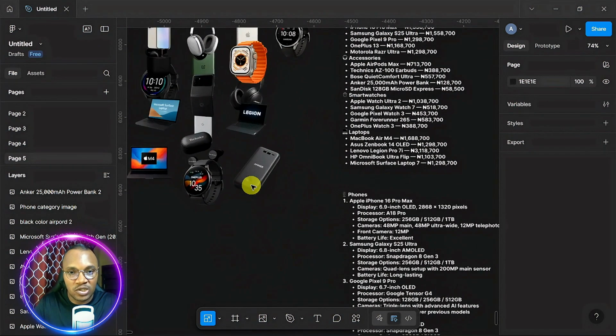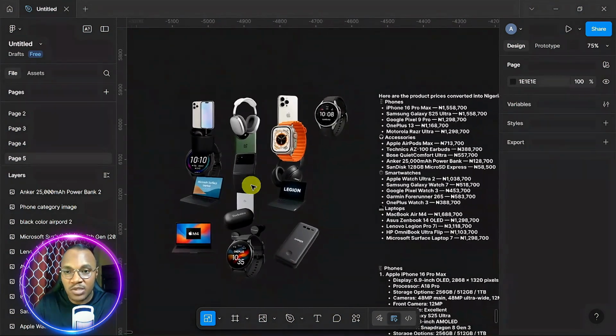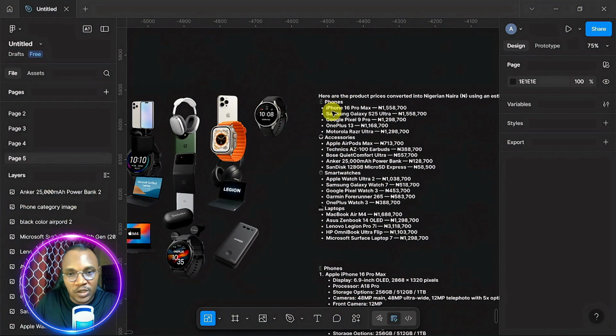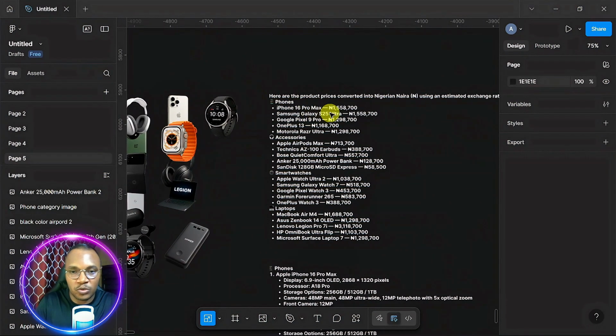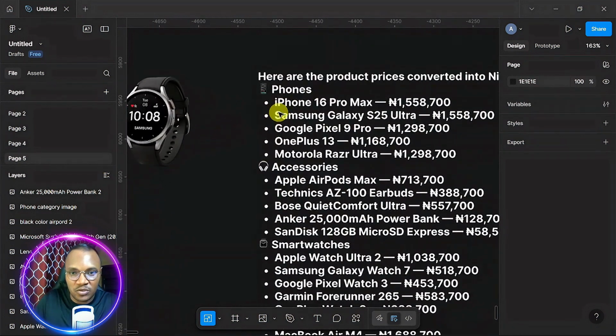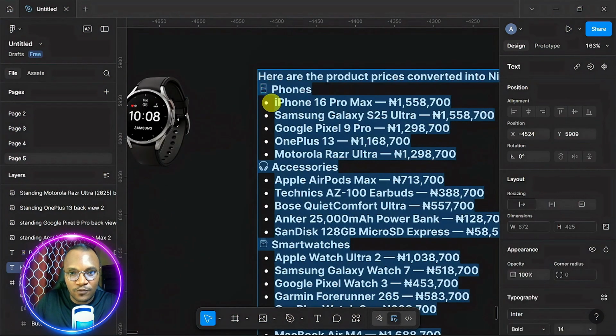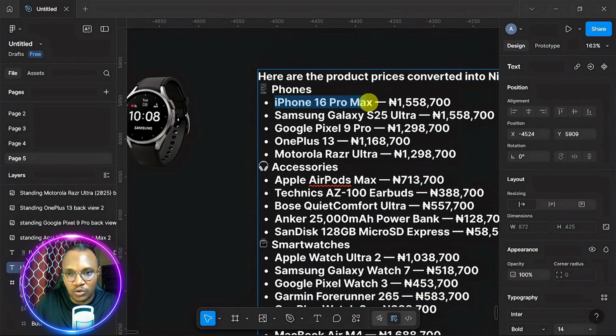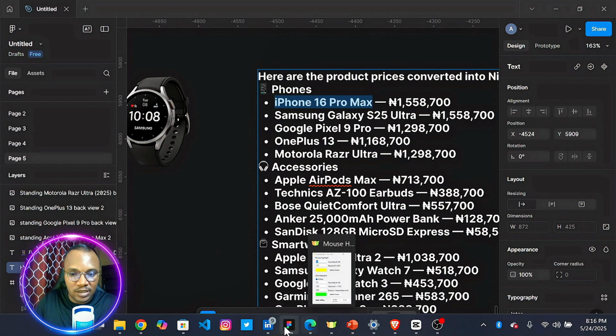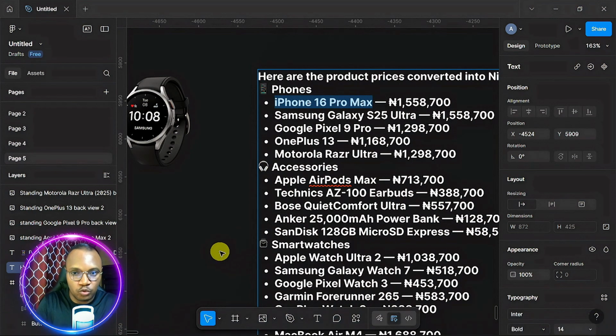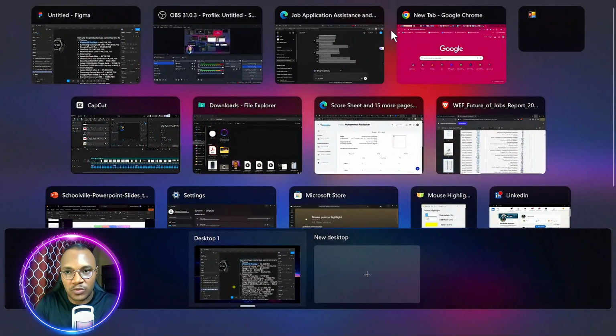And the images, in case you're wondering how I got my images, let me just quickly show you. I did this so the video is not too long, because already the video is going to be long because it's a full product design. So what you do is you copy the name of the product. That was what I did. Then you go to the browser.